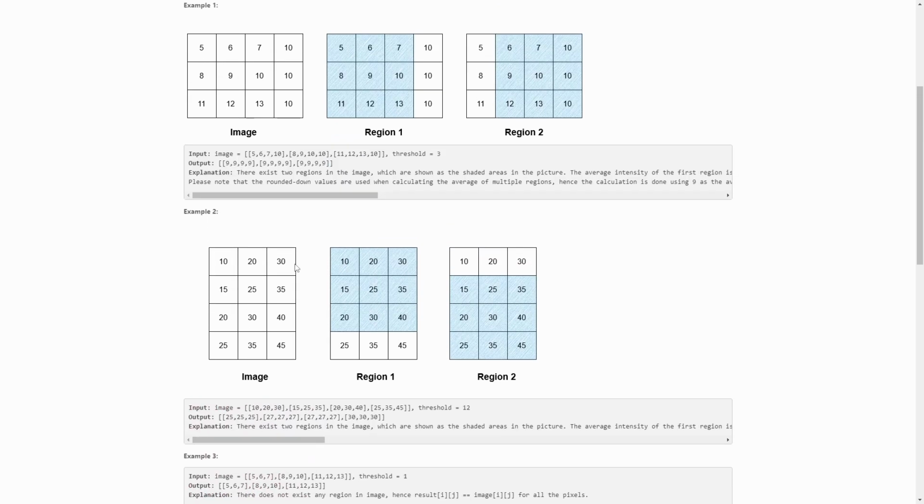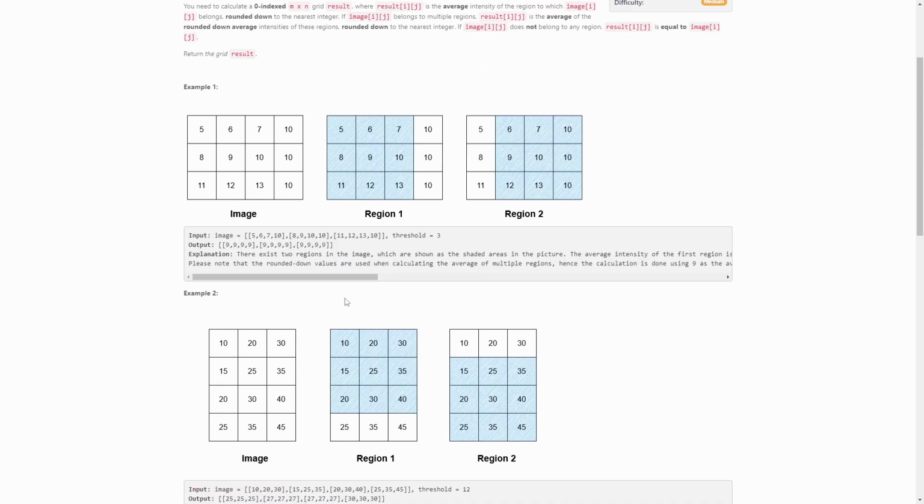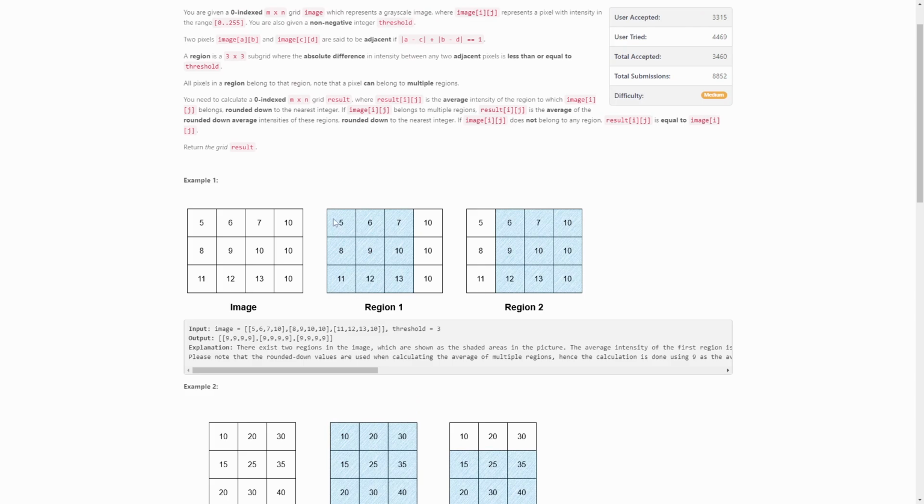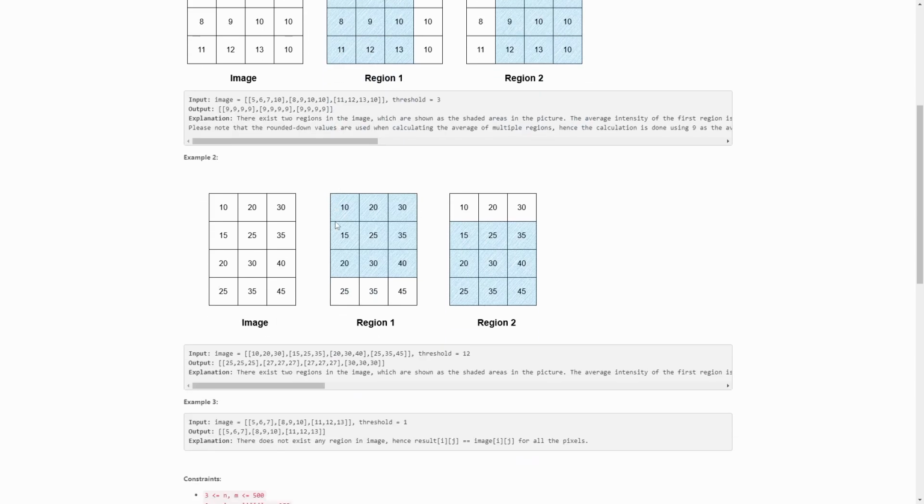We have to give an ID to every region, right? Every region starts with a starting point, which is going to be this, I mean the top left corner. So the top left index can be used as an identification for every region. So that's what we are going to be using.